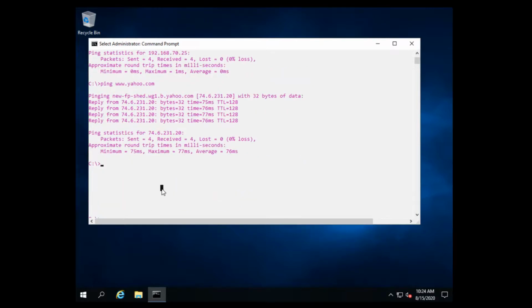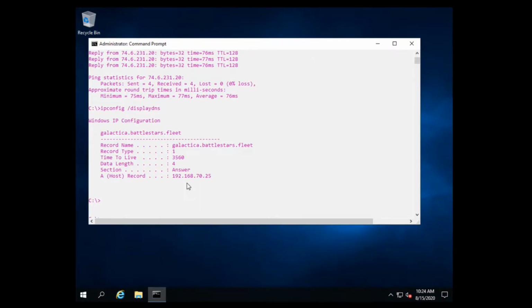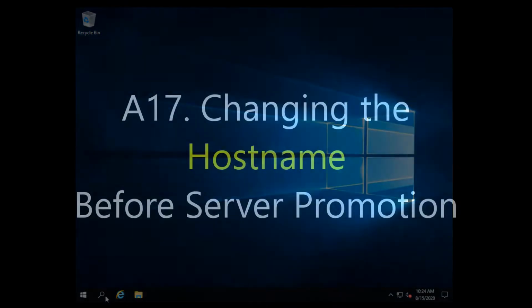And if I look at my name resolution cache, all right, so display DNS. See? It's the only real DNS server that I'm querying at this point. Okay, so we've taken care of that preliminary step.